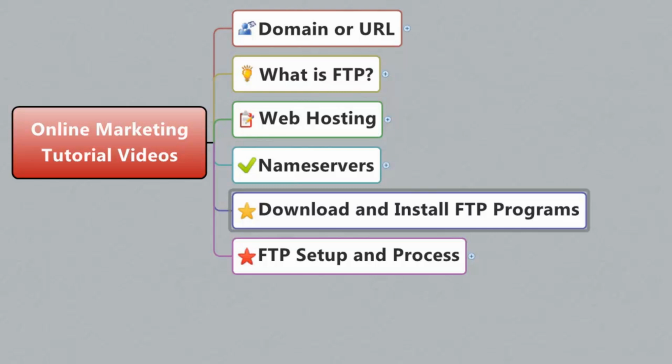In this video, I am going to go back to the FTP programs that we had talked about. I'm not necessarily going to show you the download and install of these programs, but I do want to show you the setup of how these programs get put together and the information that you're going to need to have handy so that you can get these programs up and running.